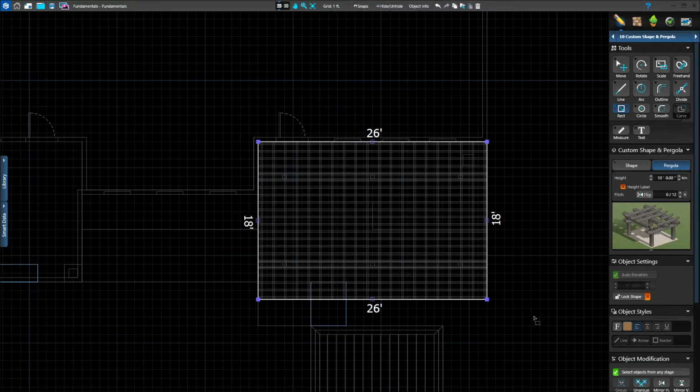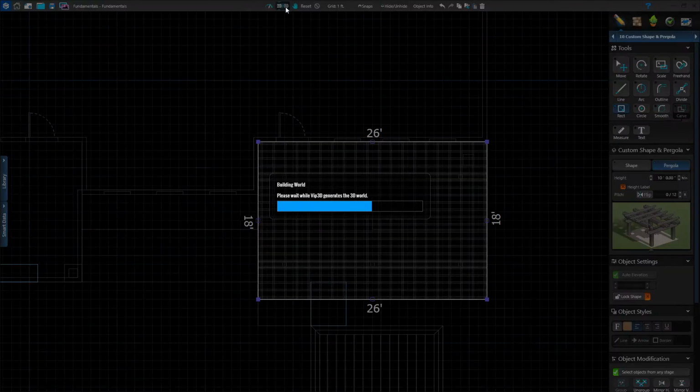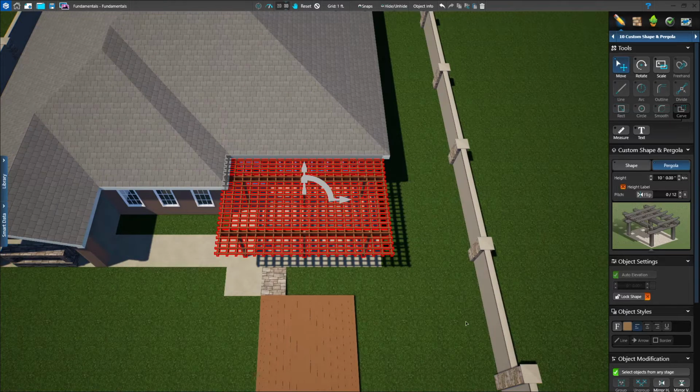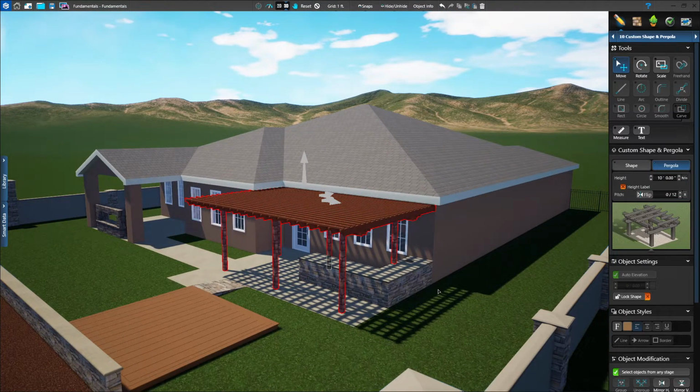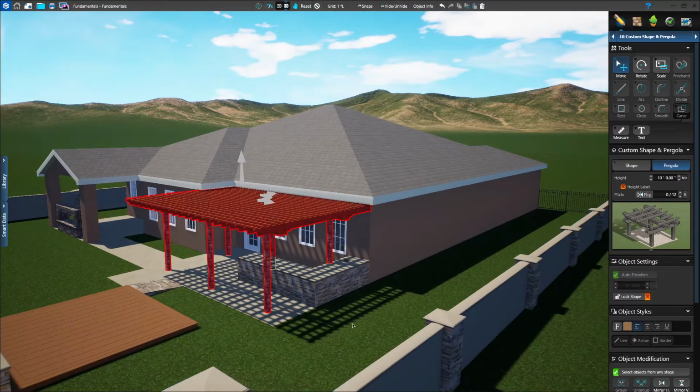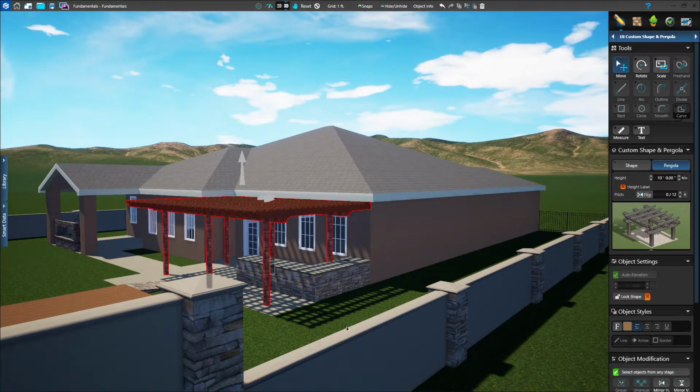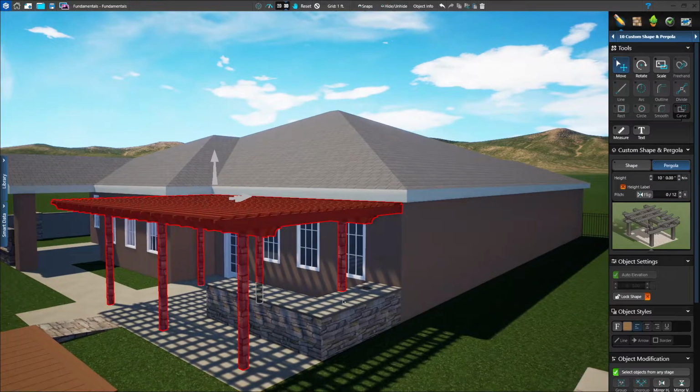Then if you leave your pergola selected in 2D and you go into 3D, it will be selected in 3D and you'll be able to make any modifications or revisions that you need to make in 3D and it will update automatically. So let's leave our pergola selected and go into 3D. It's going to be highlighted red. You're going to see the gizmo, but it's the white gizmo because we cannot move this pergola in the 3D environment, but we can make changes.